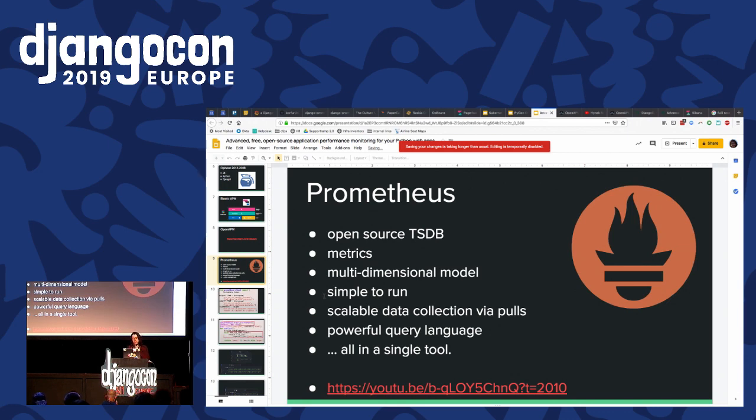The main thing that really makes it stand out is its pull data collection model. With Prometheus, you don't run the risk of overloading your monitoring infrastructure, because you configure at the monitoring infrastructure how often it should pull, and you monitor that for when it's overloaded. So there is very little chance that it'll fall over. It's pretty stable. It's got a very powerful query language, and it does all of this in a single tool. It collects metrics, does the visualization, and supports the querying. It's all in the Prometheus server, which is pretty cool.